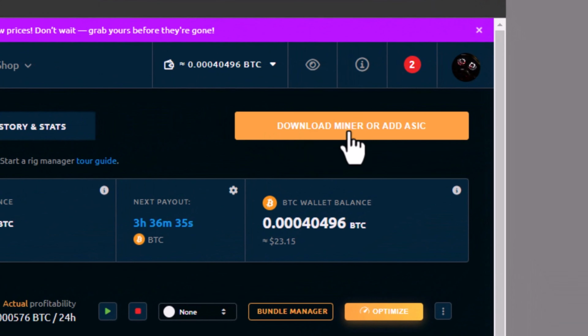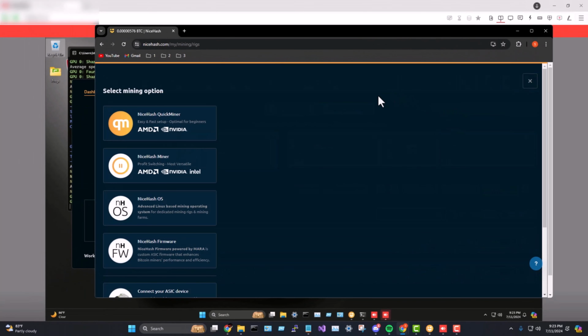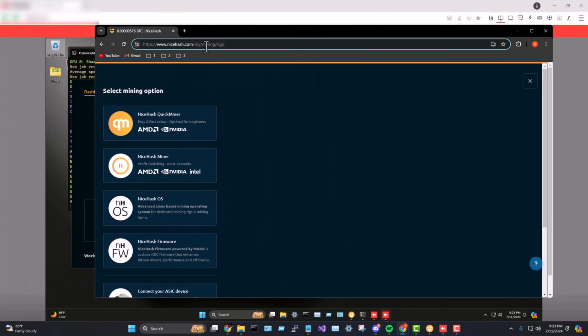Go ahead and hit download. Hit this button right here, download miner or add ASIC. In this case, we don't have an ASIC right now. And so just go ahead and hit NiceHash Miner right here. Copy the link and send it to y'all. Put it down in the link below.